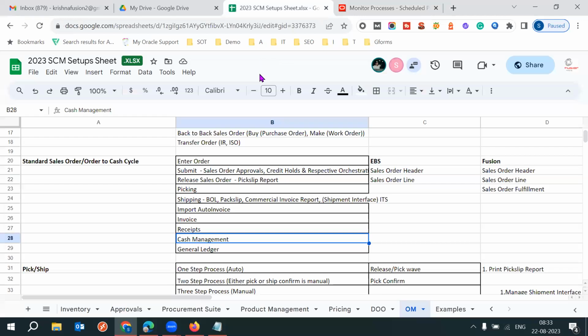Any more doubts? Please complete the cycle practice. From tomorrow onwards, I'll start with the configurations. Okay. I'm done with today.